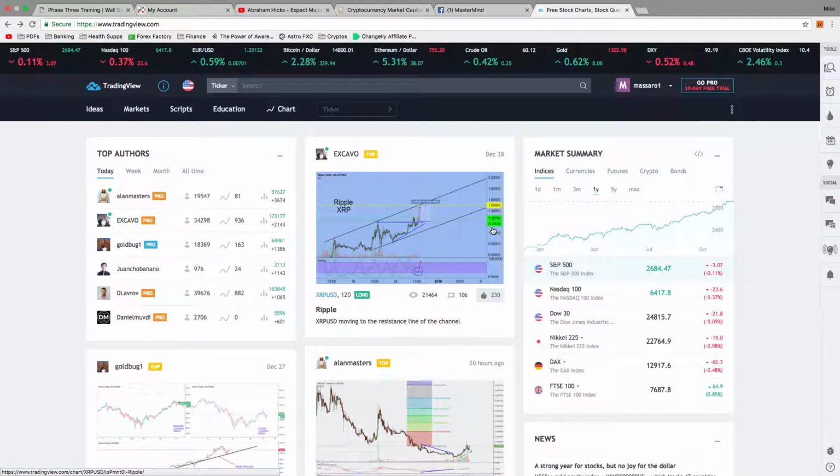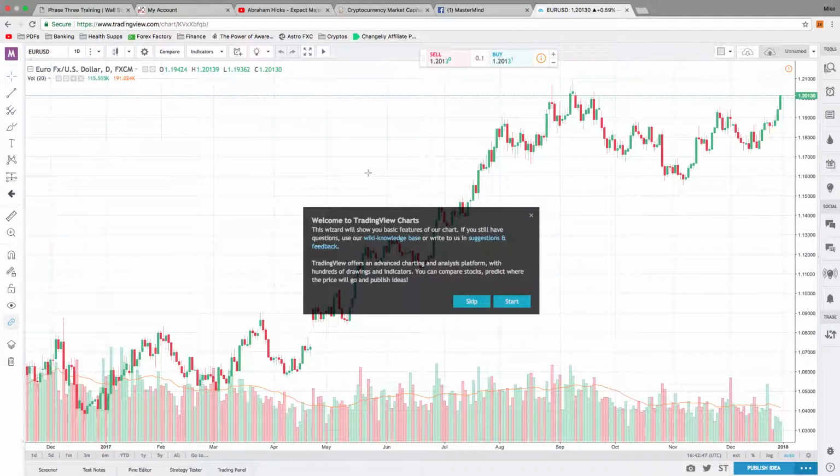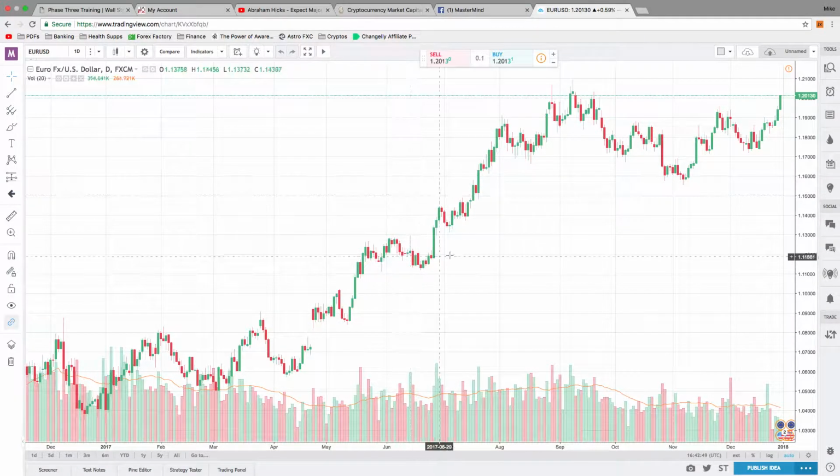But the main thing with TradingView is we're going to be using this just to create our charts, right? So when you go to chart, once you save your charts, you're going to have a whole library of all your saved charts and all your markup. So when you go to ticker, say if you want to type in the euro US dollar, it's going to load up the euro chart. Okay, so this is the euro chart.